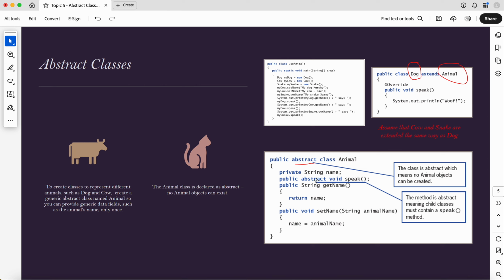So when we want to make use of the base class or the superclass here, we can extend from it. For example, let's say we want to have a concrete class that can be created. Look at this example: public class Dog extends Animal. So the abstract class is meant to be inherited.